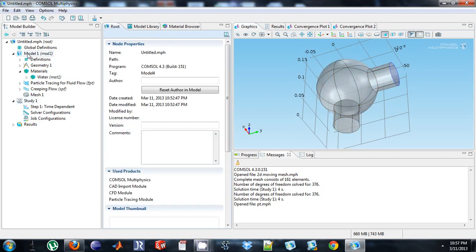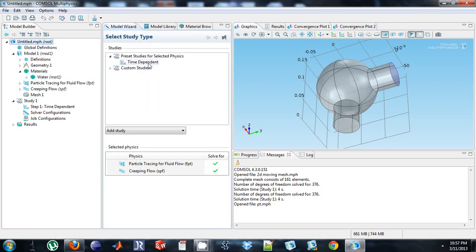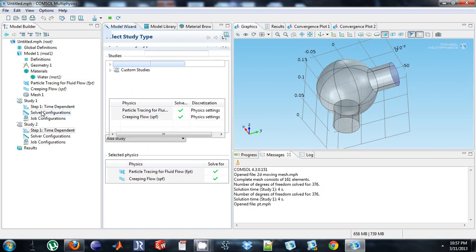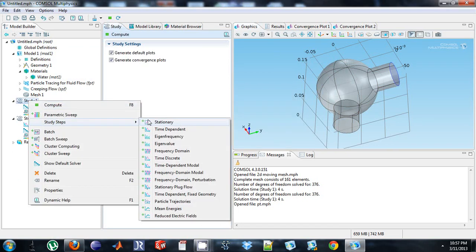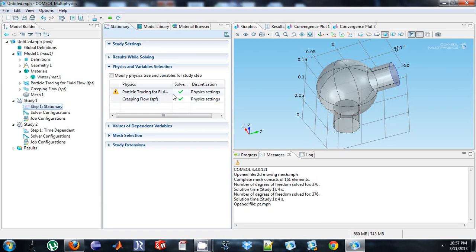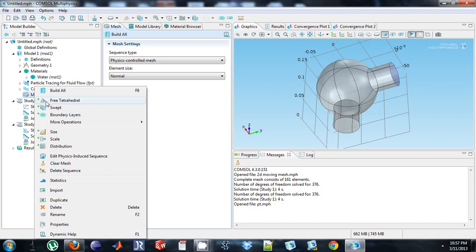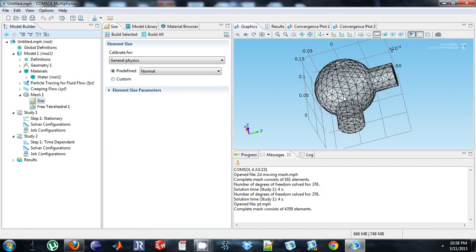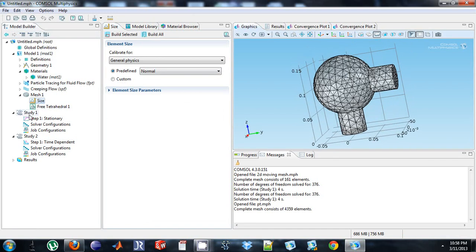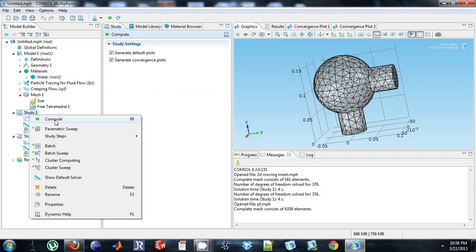Now the easiest way to do this is actually to do two studies. We're just getting another time dependent. Keep things simple. So I'm going to get rid of this time dependent in study one. And I'm actually going to do stationary. Why stationary? Because I'm just going to calculate the creep flow. Nothing else. So I'm going to do free tetrahedral, size, normal, build. Okay. So I'm going to let this solve real quick, and then I'm going to come back and continue on setting up the time-dependent study for the particle tracking.